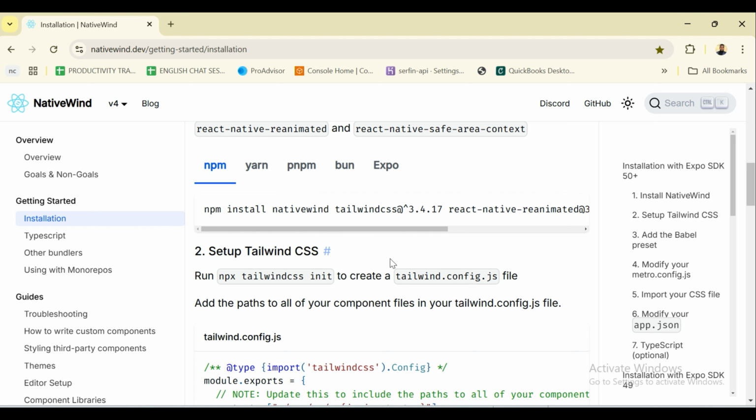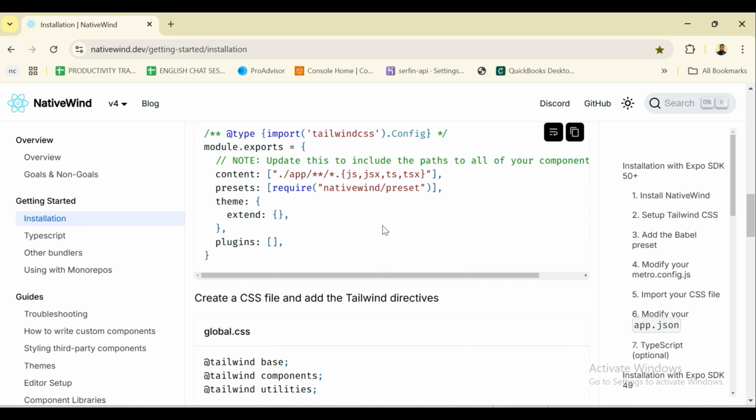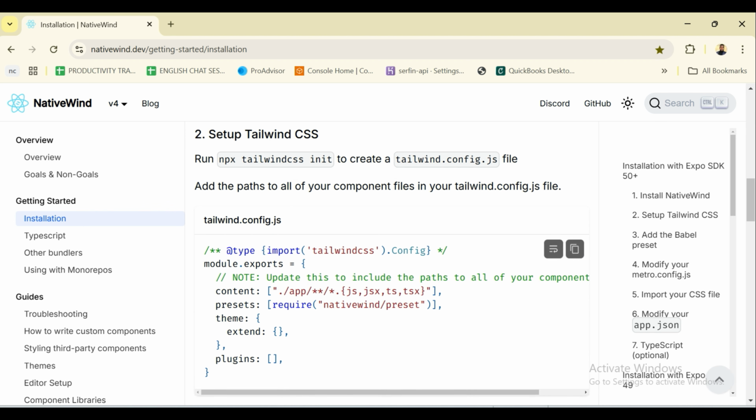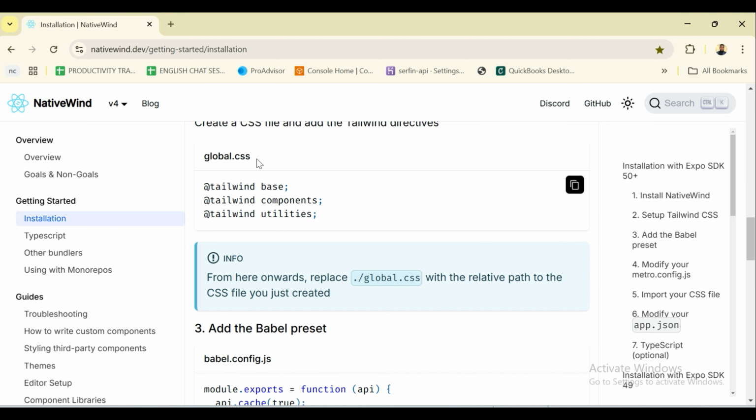We go into initializing Tailwind CSS in your project. Once you initialize Tailwind in your project, it will automatically create tailwind.config.js, and in this file you copy this and then paste inside, and that is all. And now you also need to create a global.css and then copy this stuff.